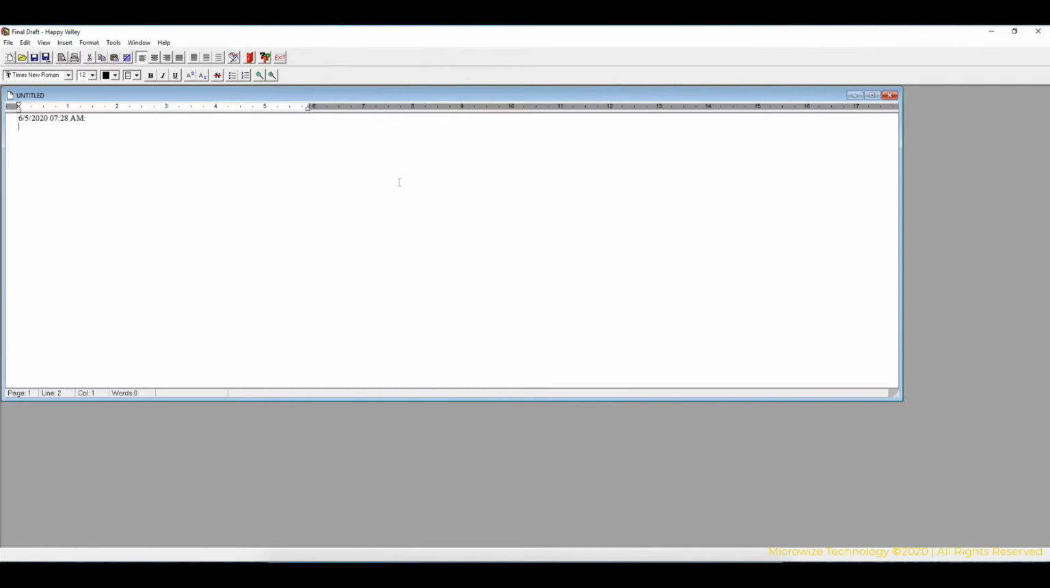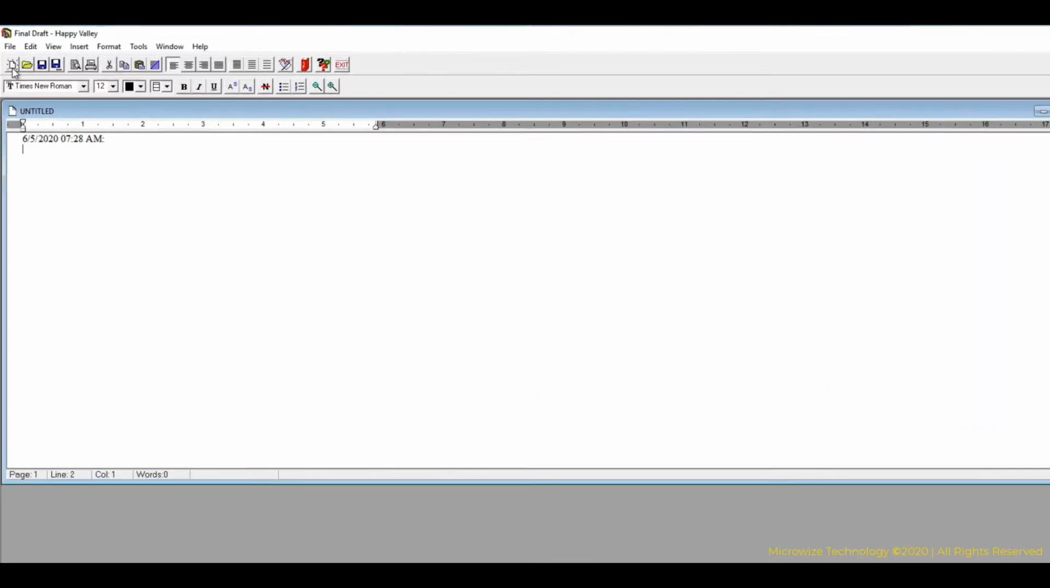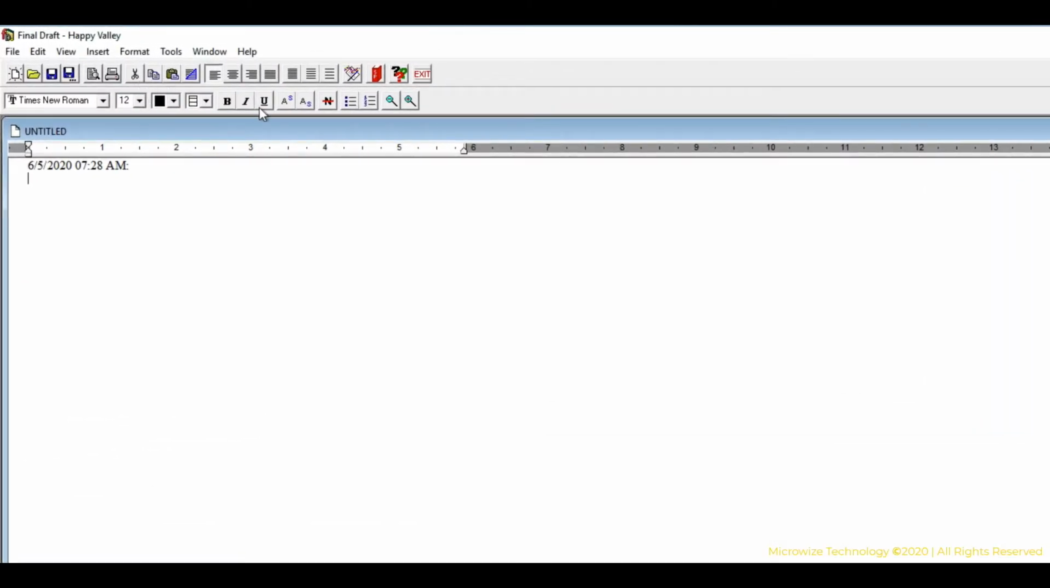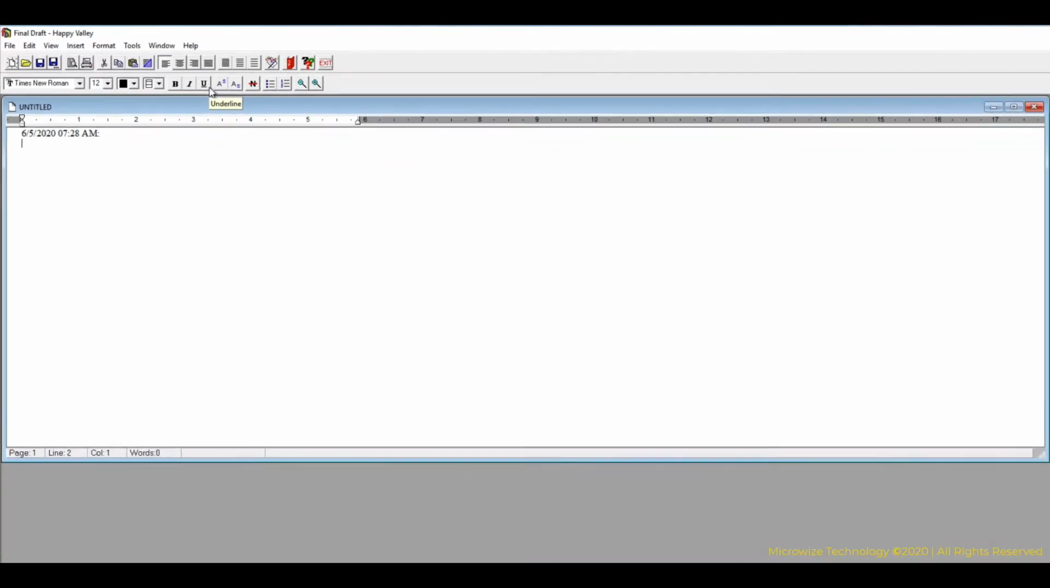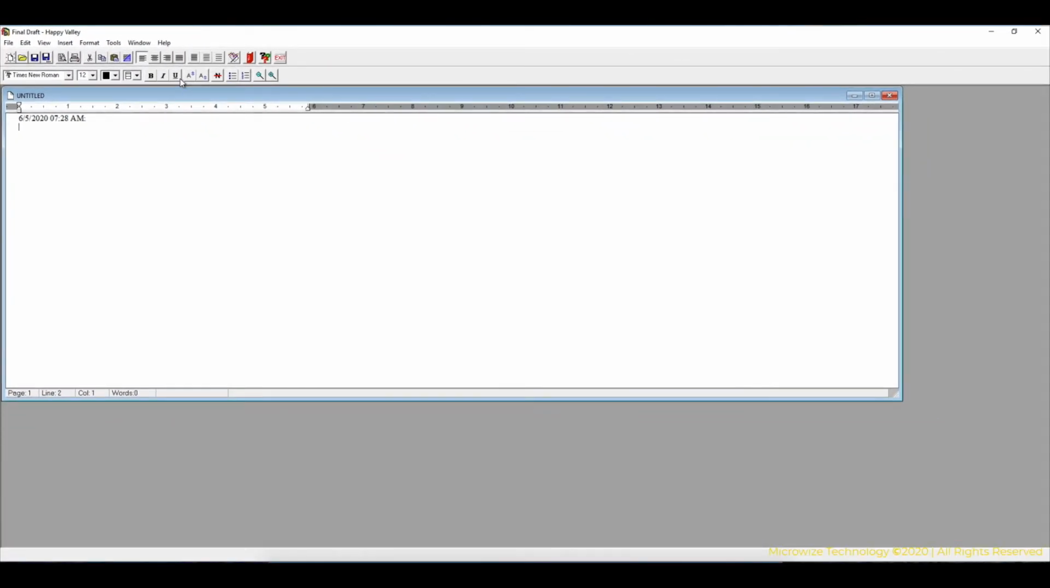When you click Final Draft, it automatically puts today's date with the timestamp. I can just type my letter here and I have all the different icons that you're probably familiar with. But it goes beyond that. I'm going to show you how to use a template in Final Draft to create a letter. So first I'm going to open a sample. I'm not going to change it much. I'm going to use it as is. Then I'm going to show you how to edit it.